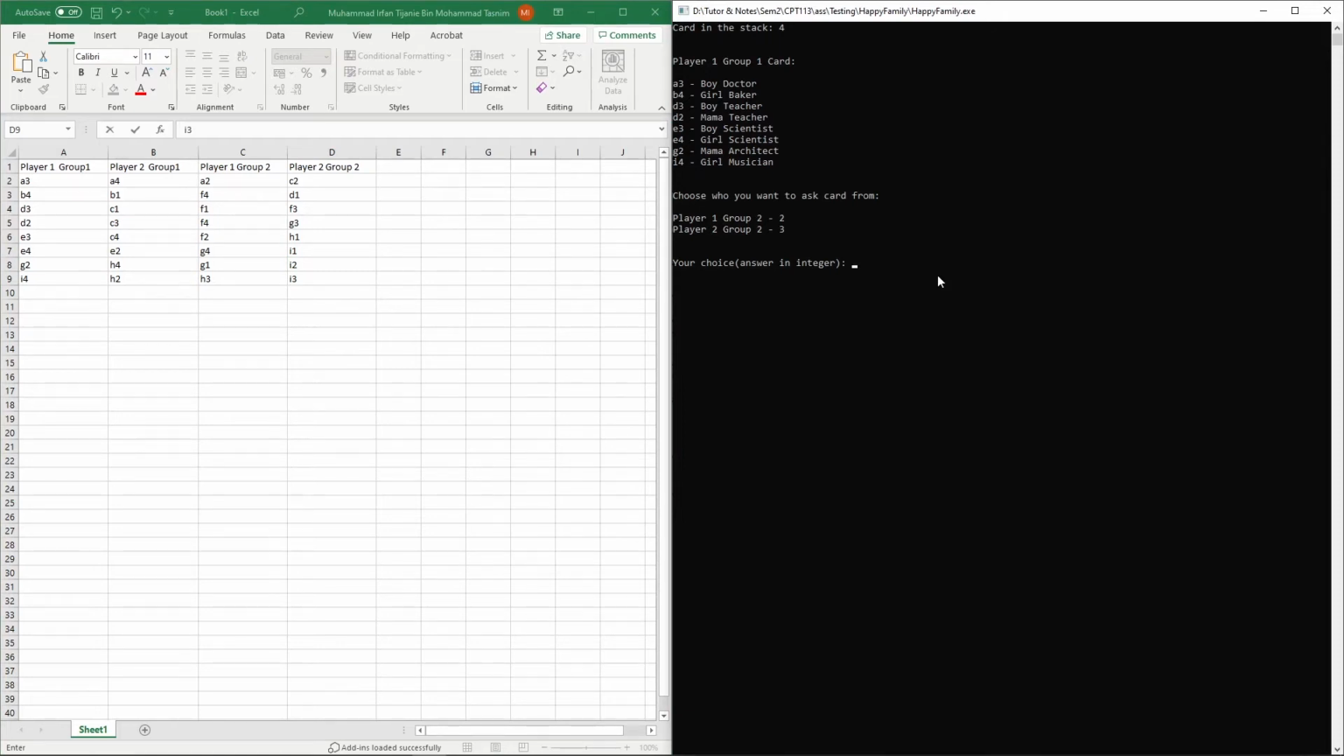The player will be asked who he wants to ask the card from. And let's say from player 1 of group 2. We will ask what card he has. And we have the card A3, so the other player doesn't have the card A3, so we put the card A3. Unlucky, it means that the other player doesn't have the card. And then we will draw a card from the stack.